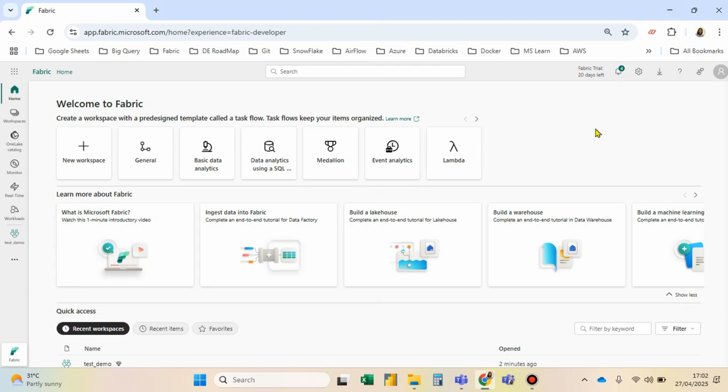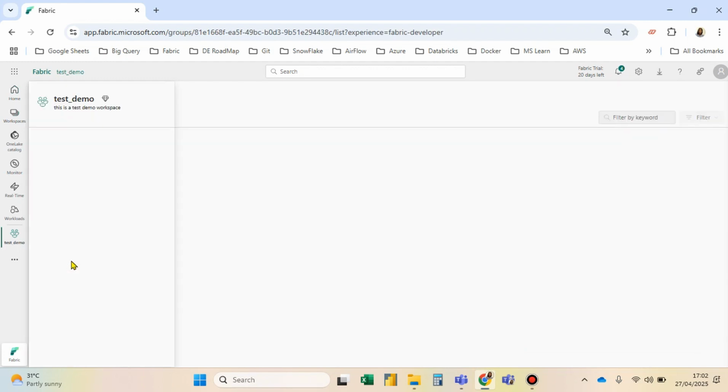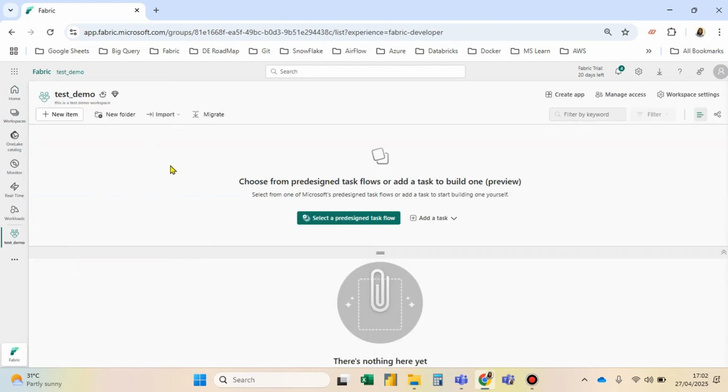Hello guys, I actually want to show you how to create a lake house within Microsoft Fabric. And to do that, you need to be in a workspace. I already have a test demo workspace created here. And if not, if you have a separate workspace where you want to create a lake house, you can go to the workspace icon here and click on the test workspace, and here I am in my test demo workspace.